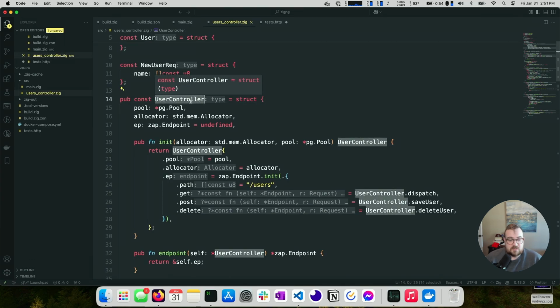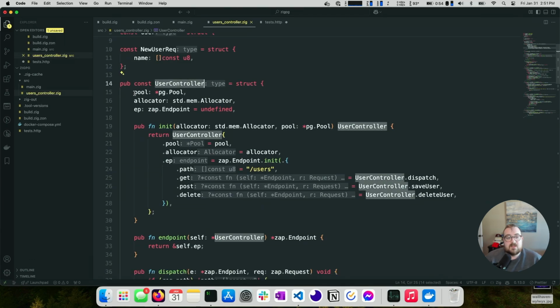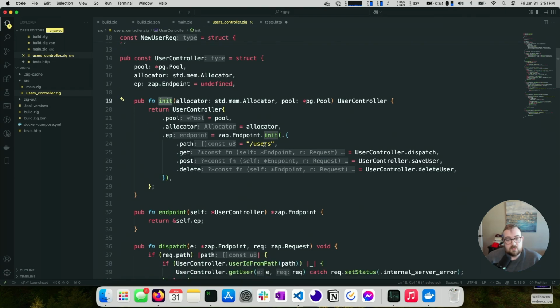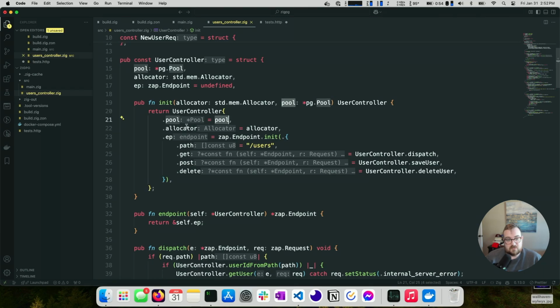So this is the big struct. This is where all the magic happens. It has access to the pool, the allocator, and the Zap endpoint. The endpoint's undefined by default. And what I do is when we initialize it, we create the endpoint. So you can see that basically what I'm doing here is really straightforward. For the first 2 lines, I'm just assigning the pool equal to the pool that gets passed in, the allocator equal to the allocator that gets passed in.